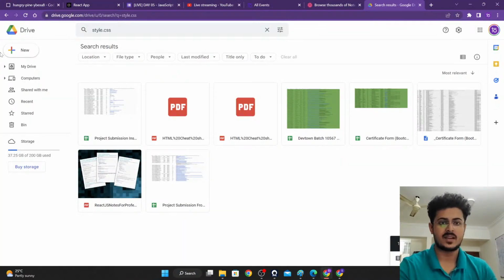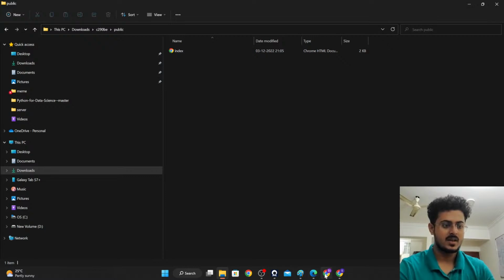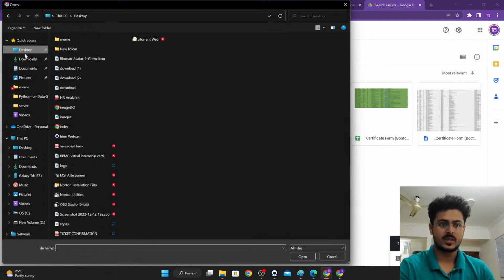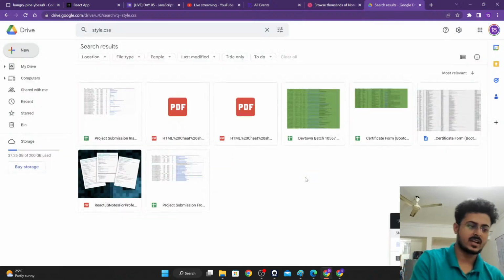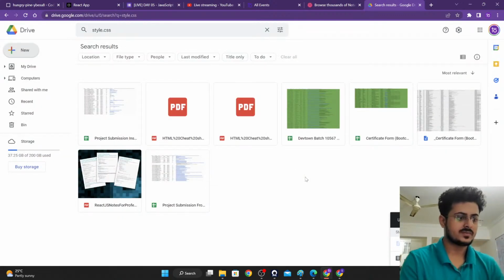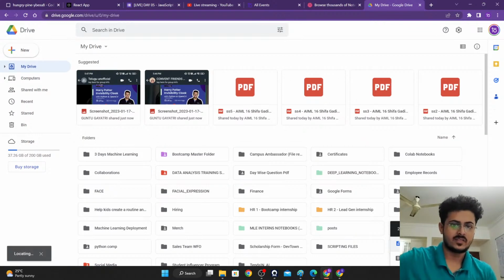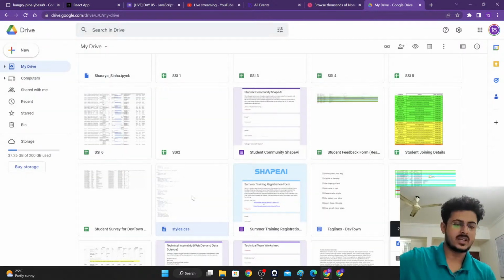What I'm going to do, guys, is upload this style.css from C20B. I'm just going to put it on the desktop itself. I'm going to upload my file from the desktop, the style.css, and replace the existing file. So we are currently uploading the file. We have uploaded the file itself, guys. We are going to see where it is. Style.css, we're going to open it up, guys.